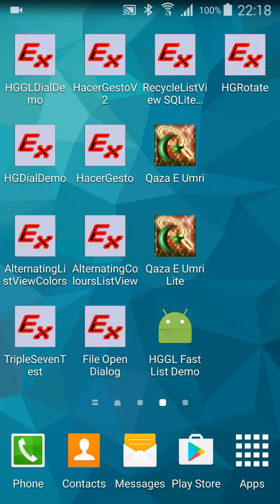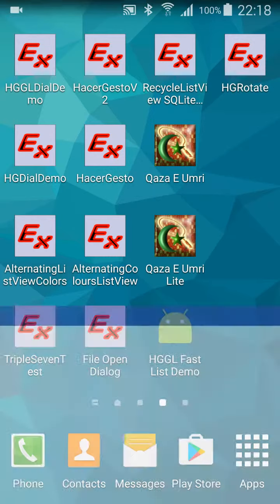I've just made a new application for the practice of Qaza E Umri. For those of you who don't know, that's an Islamic practice for catching up on missed prayers. I've made a light version of this app as well as a full version. I'm going to demonstrate the light version first to show you how it works.